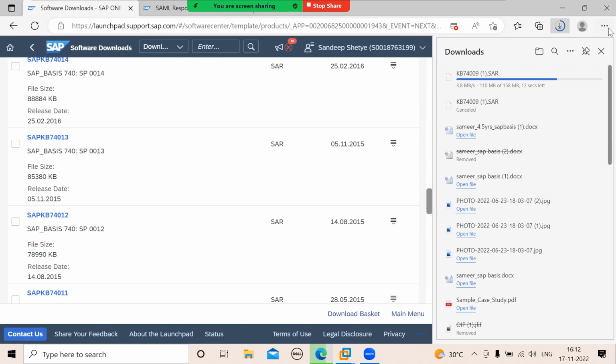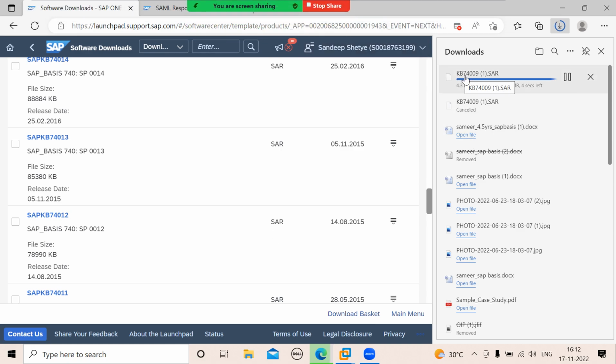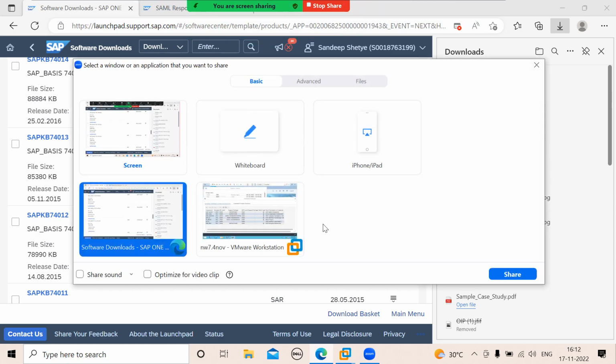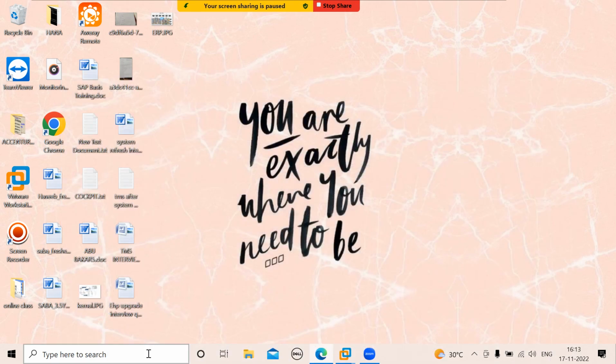What is that utility name? SAP Char. See the name. We are getting the KB74009.sar file. How to uncar that file? To uncar that file, there is a command. You have to use one command.